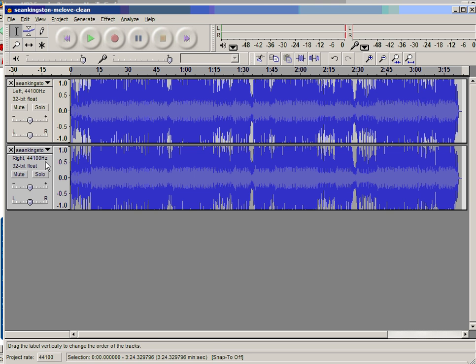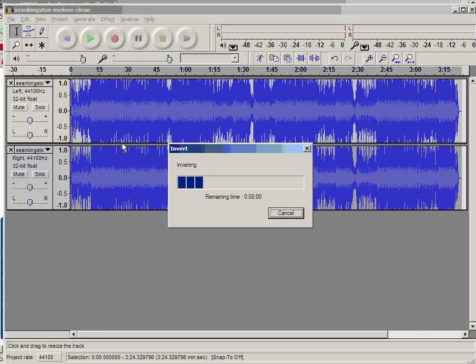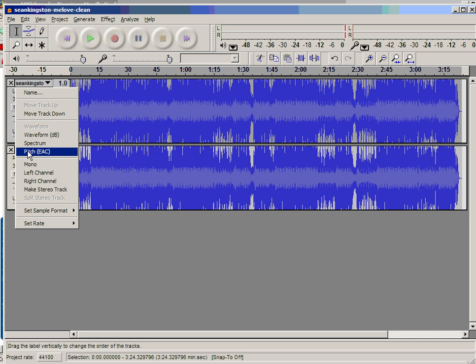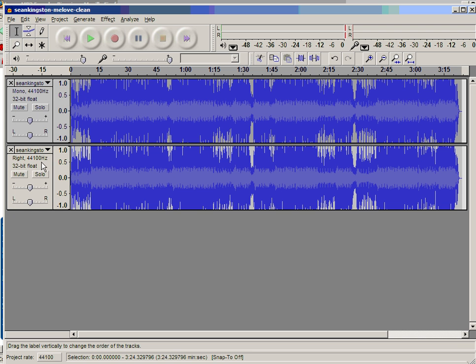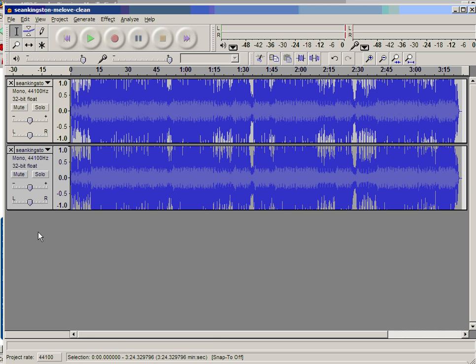And then the very next thing we're going to do is choose the effect called invert. Click invert. What that'll do is add the invert effect to the lower half of the stereo track. The next thing we're going to do is go back up to the top, hit that drop-down, and choose mono, and then choose mono again for the lower portion.